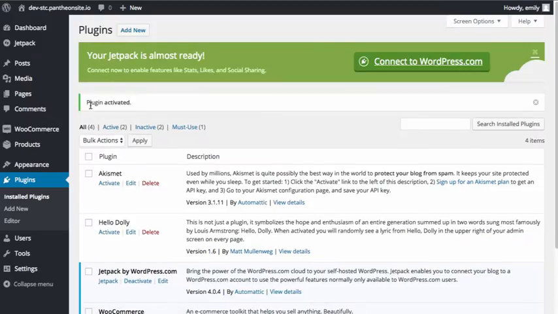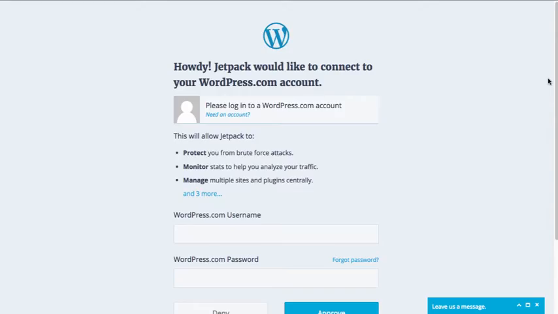Once I've installed it, I'm going to activate the plugin. It lets me know that Jetpack is almost ready, but I need to connect to WordPress.com in order for it to fully work. I'm going to do that now. As soon as I click that button, it's going to take me to the Jetpack website where it's going to prompt me to connect Jetpack to my WordPress.com account.